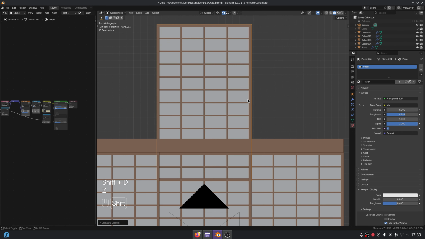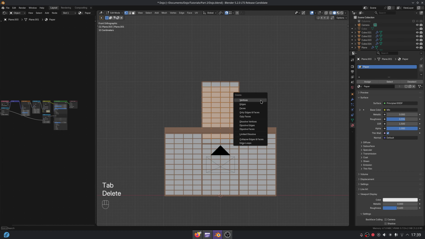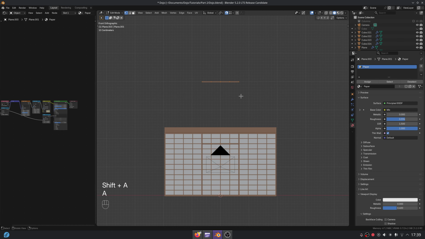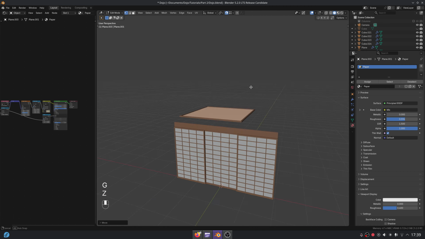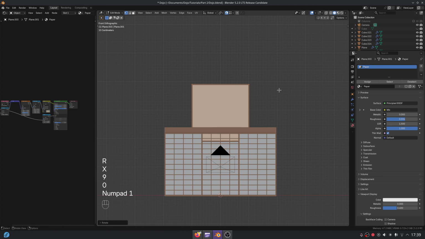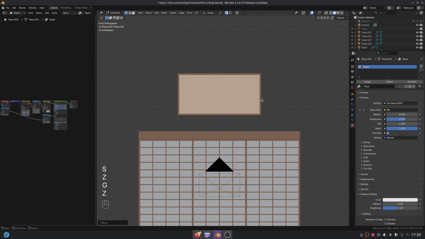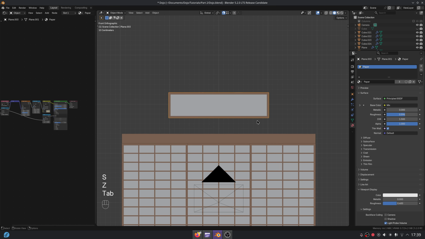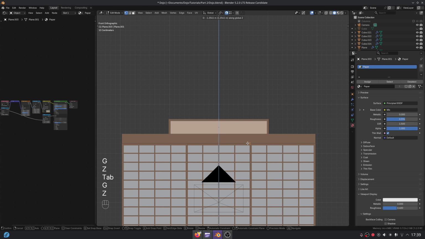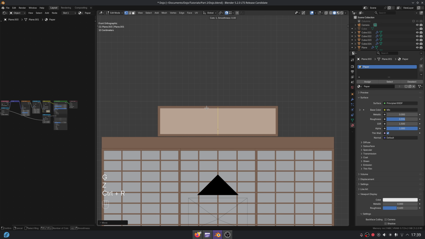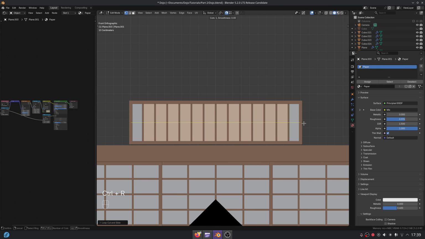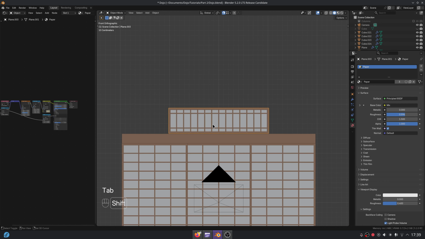Duplicate the door, switch to edit mode and delete everything. Then add a new plane mesh. Rotate it 90 degrees. Scale it down along the Z-axis. And add some loop cuts with Ctrl R. Add 2 loop cuts here and scale them along the Z-axis. Like that. Move it to the left.